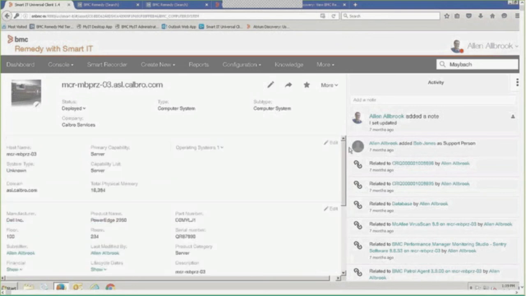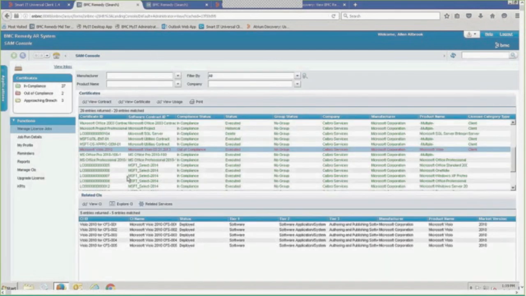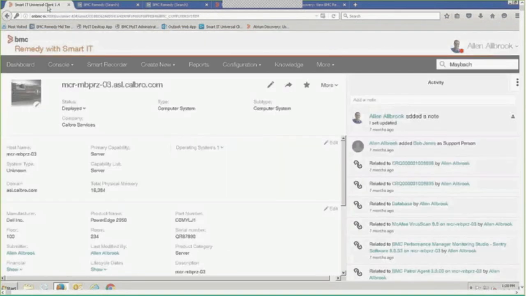But anyway, I wanted to give you that refresher over there, talk about how you can use your contracts console, how you can then come over and use the SAM console to track where you've been, and whether you are in compliance with your various products that you own. We're all trying to avoid that audit, as if you would. And then last but not least, how you can now view your assets within the new Smart IT view that's over there. So I hope that's been informative for everyone.